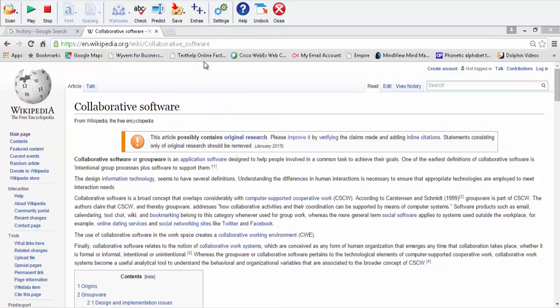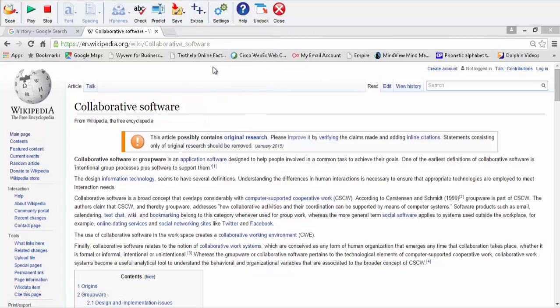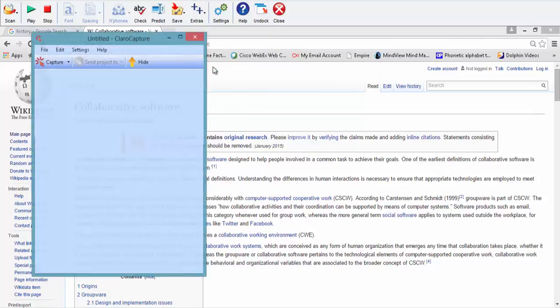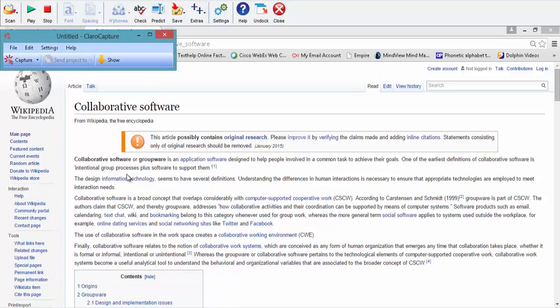Extras, Claro Capture, another good option. Click on that. When you're doing research online, sometimes you're in a hurry, you might add it to your bookmarks, you might even lose your sources. Now click hide, with this, that's not going to happen. So let's say we're doing a bit of research on collaborative software.